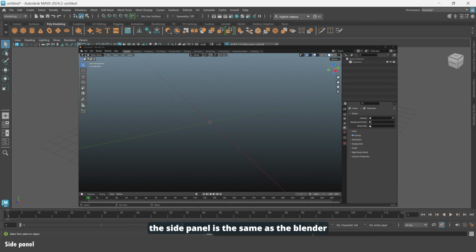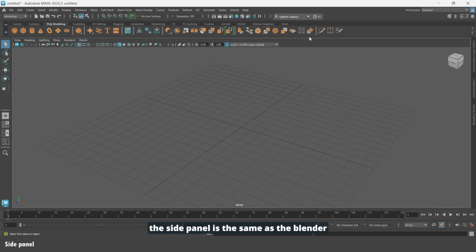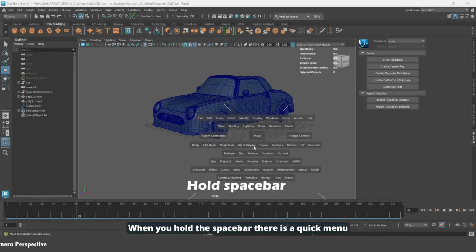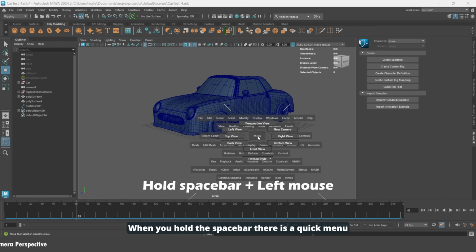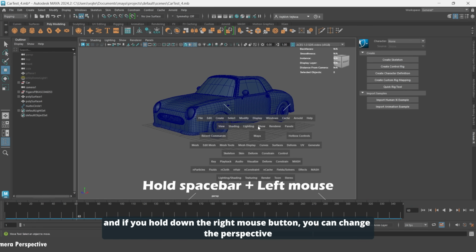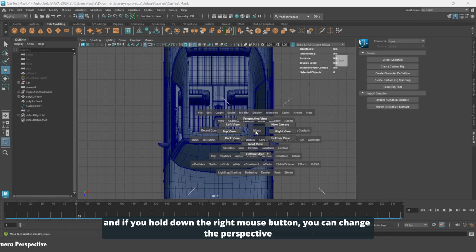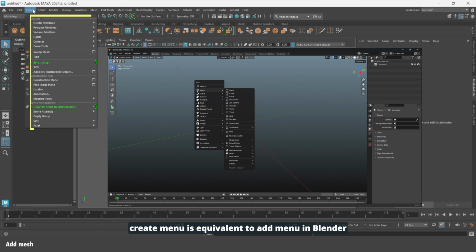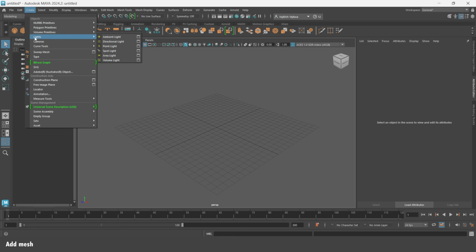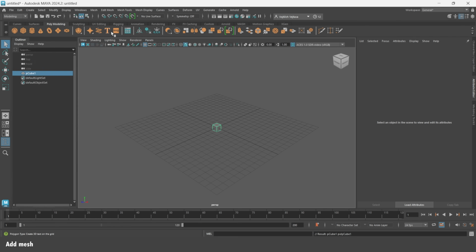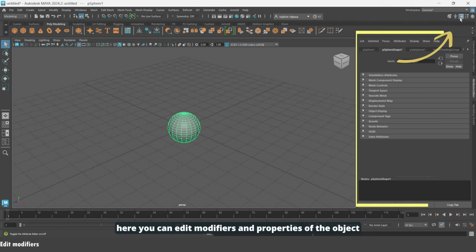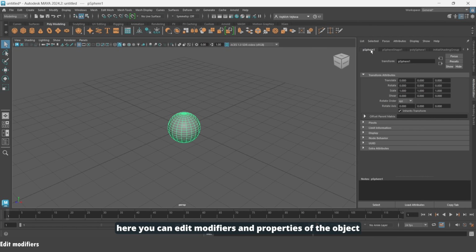The side panel is the same as in Blender. When you hold the spacebar, there is a quick menu. And if you hold the right mouse button, you can change the perspective. The Create menu is equivalent to the Add menu in Blender. Here you can edit modifiers and properties of the objects.